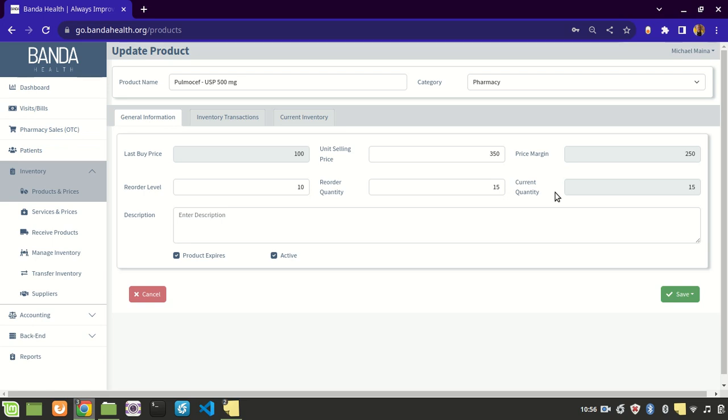All product trail has been put in a central place. You don't have to do reporting, then go to manage inventory, just to see what happened to your drug. So this is the second update.